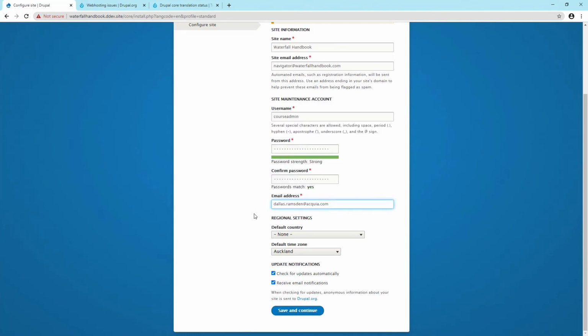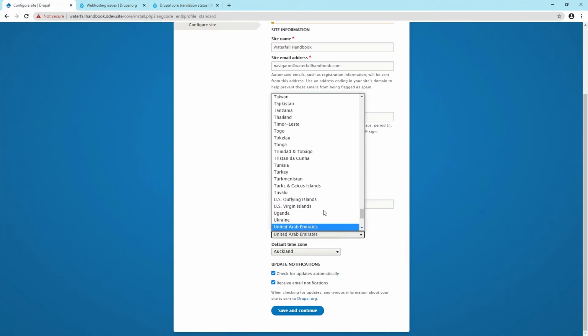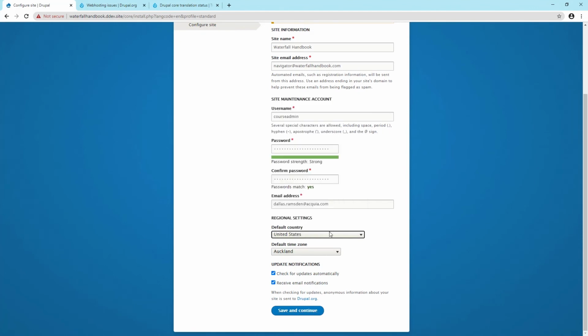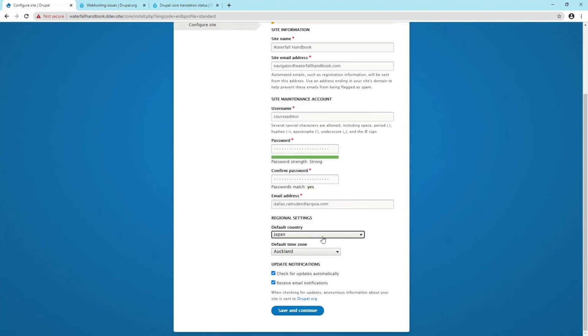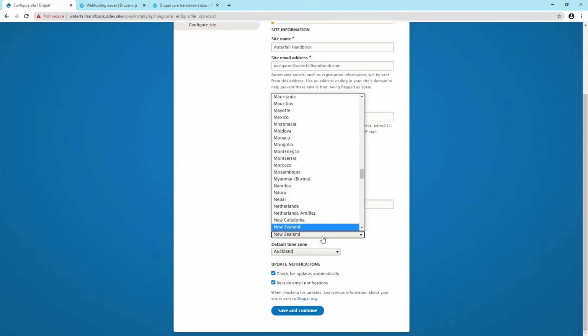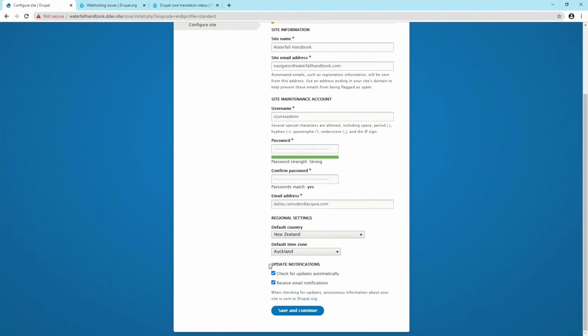Next, we have the regional settings. Choose the default country and time zone of where you or your organization and user base are primarily located. Regional settings mostly impact the date and time format that is displayed to users. Finally, the update notifications section. There are only two options here, both self-explanatory.